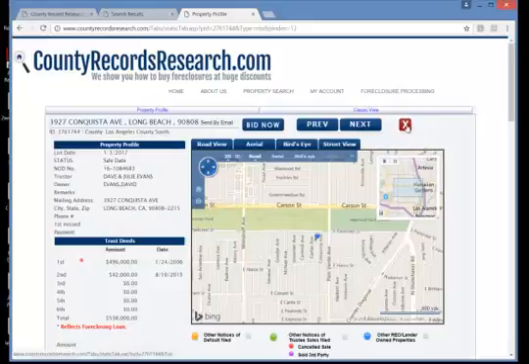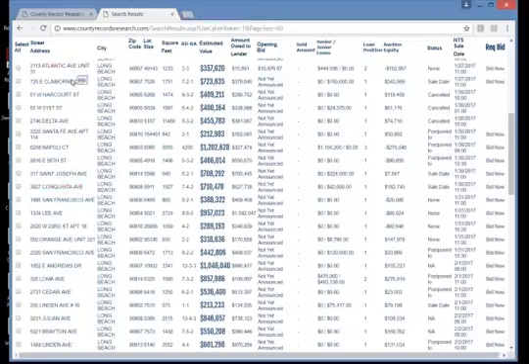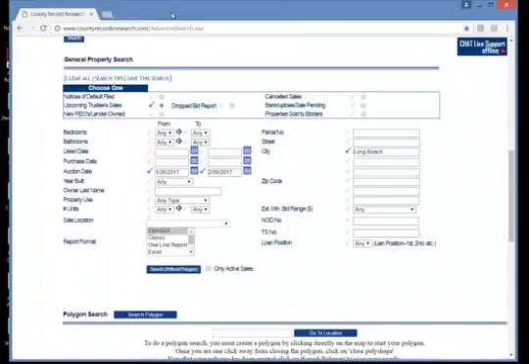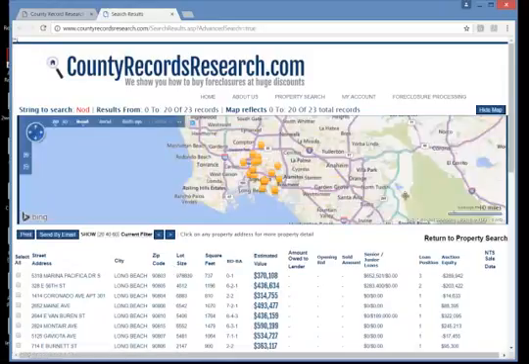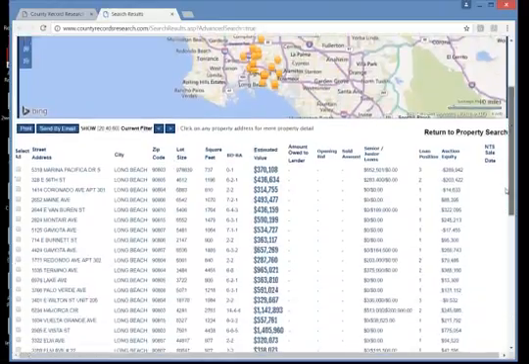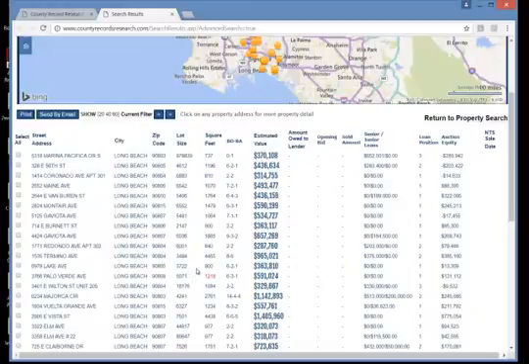Now I'm going to go ahead and close this property out and close out my search results, and I'm going to go ahead and select my notice of defaults instead and hit search again. Notice it's also given me that same Long Beach area, but these are notice of default records that I can take a look at and see if there's information that's of interest to me.